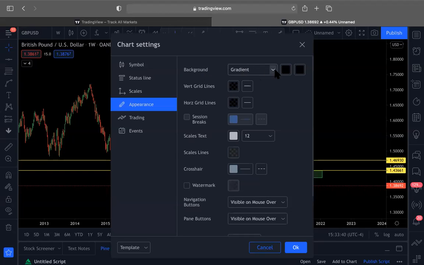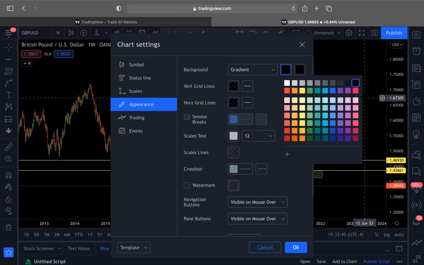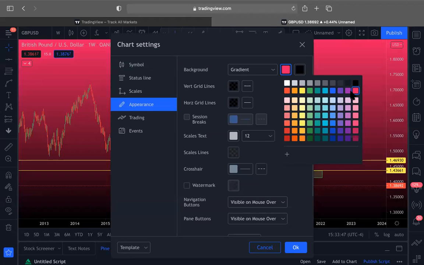Over here, you'll have background. Okay, and you could change your background color. There are some times I might change my background to different colors. Just make sure you're still able to see your candlesticks with whatever background it is that you choose. You could do a two-tone color.